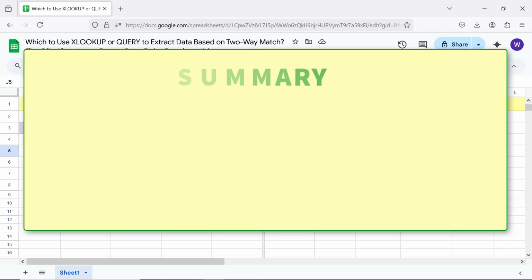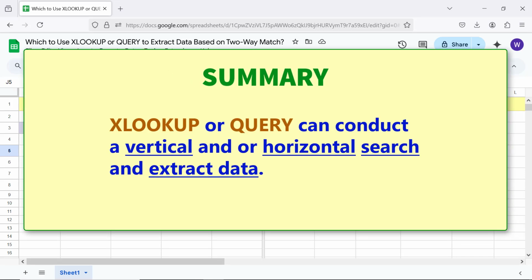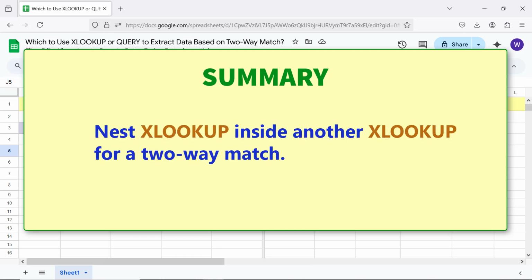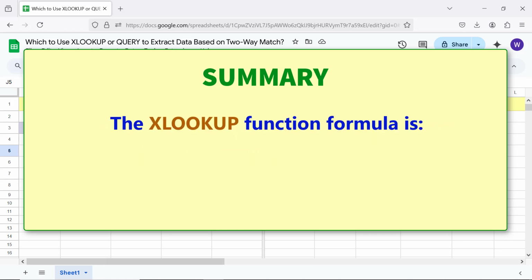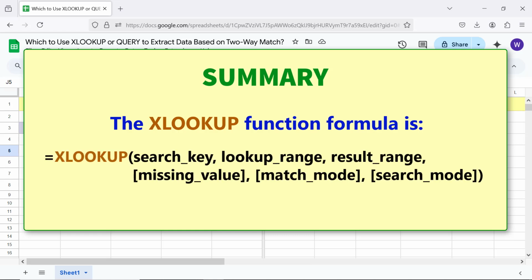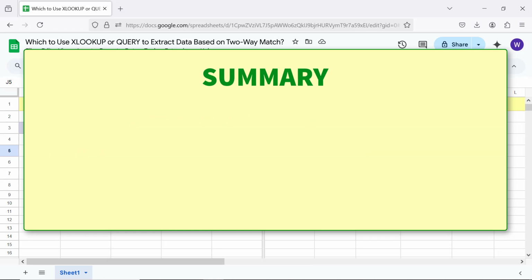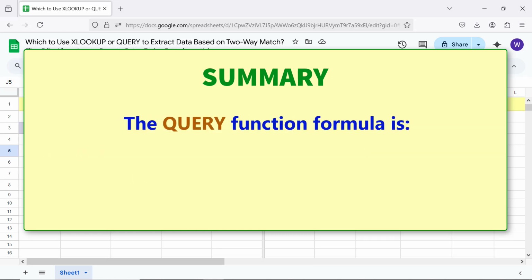Summary: XLOOKUP or QUERY can conduct a vertical and/or horizontal search and extract data. Nest XLOOKUP inside another XLOOKUP for a two-way match. The XLOOKUP function formula is: the QUERY function formula is.